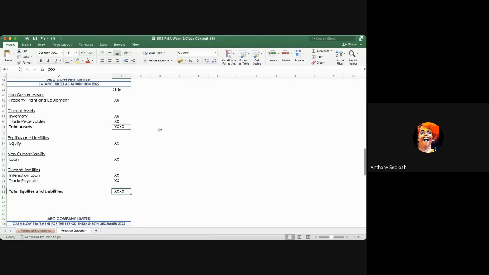After you present your assets, you then show your equity and then liabilities. I believe all of us know what equity and liabilities are. For the liabilities too, you have to differentiate between those that are current and those that are not current. So that's it for the balance sheet.